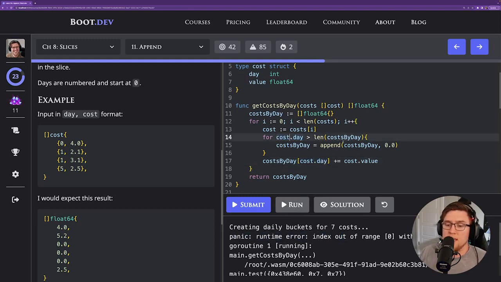So for cost.day is greater than the length. Now let's think about that. If the day is 5 and the length is 5, we're not going to do our growth. So I think I have an off by 1 error here, right? What I actually want to do is say if the cost.day is greater than or equal to the length, right? Because a slice of length 4 has 4 indexes, but they start at 0. So like length 4, the indexes are 0, 1, 2, and 3, right? Let's go ahead and run that again.